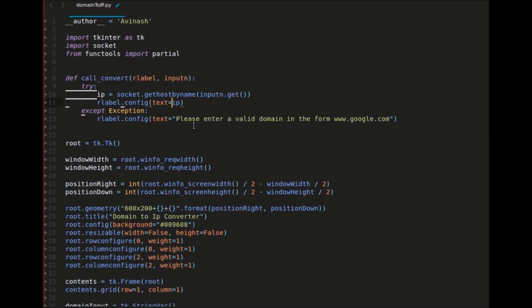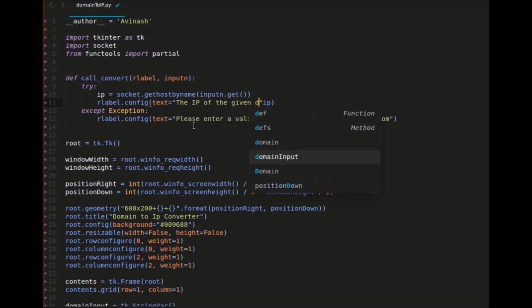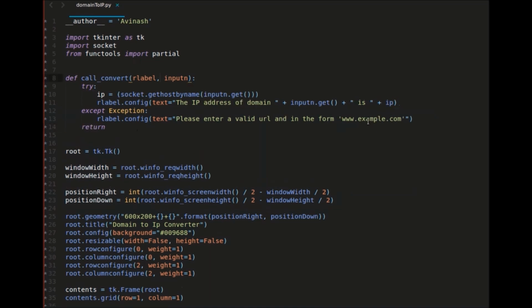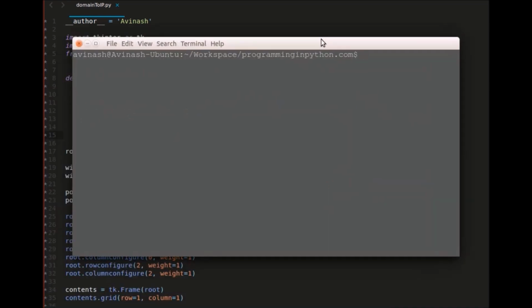And here also I'll make some changes, like I'll say the IP of the given domain, the given domain is input n.get. Actually you need to give plus here, so we can append this plus and plus. And finally we need to place the return here. So change this to please enter valid and in the form www.example.com. Now I will run this and see.